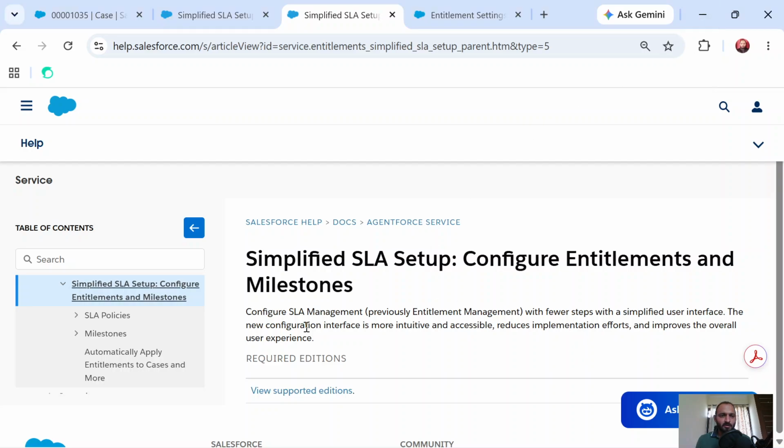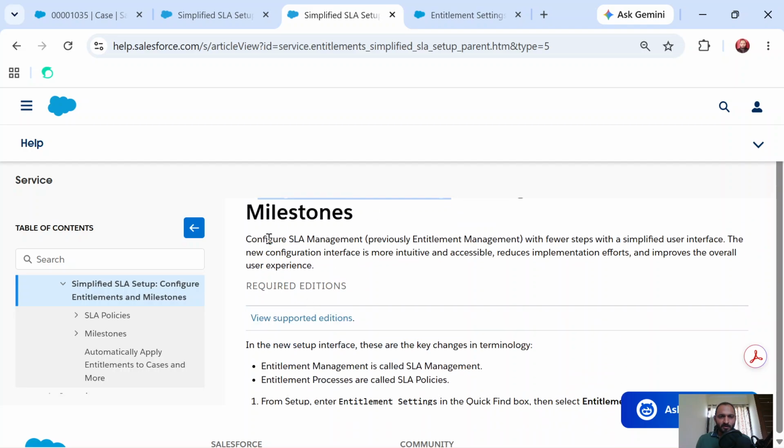First of all, we have a new simplified SLA setup in place. Previously it was not there in Salesforce, but now you can configure entitlements and milestones using a simplified SLA setup. Configure SLA management, previously entitlement management, so they have changed the term here from entitlement to SLA, with fewer steps and a simplified user interface. What they are saying is actually true. Now you have fewer setup steps and a simplified user interface.